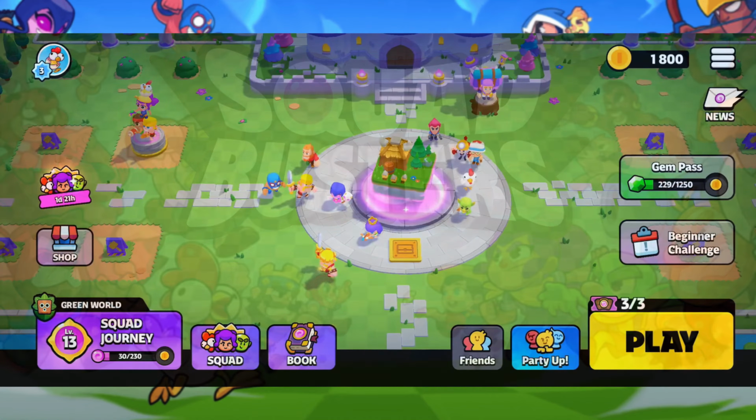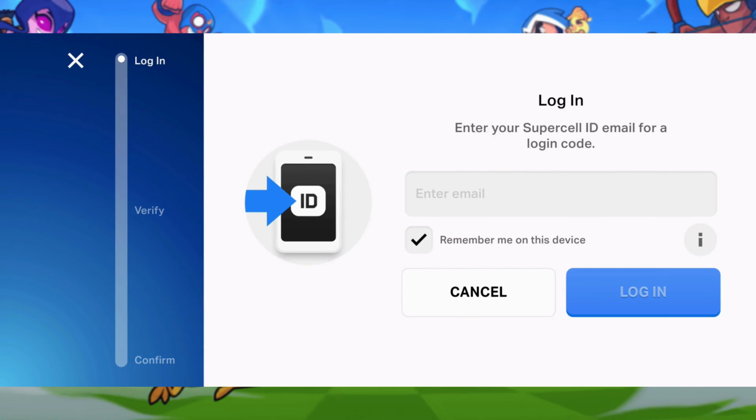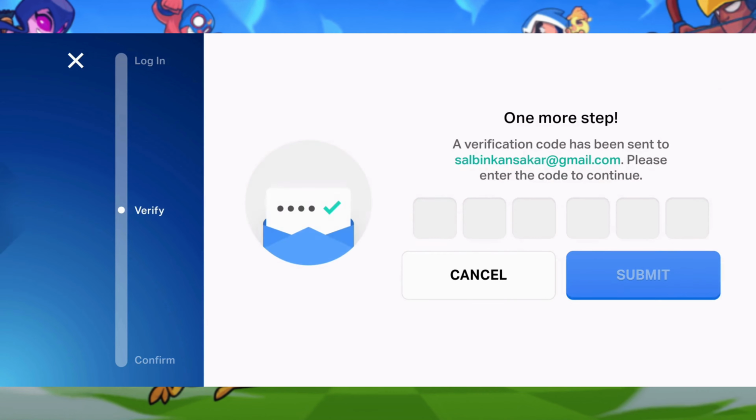Now just tap on Continue. Now here, just type in your email address that your Supercell ID is linked to. After you put in your email ID, just tap on Login. Here, Supercell will send the verification code to your email address. Just go to your email address and copy the code and paste it in the box.